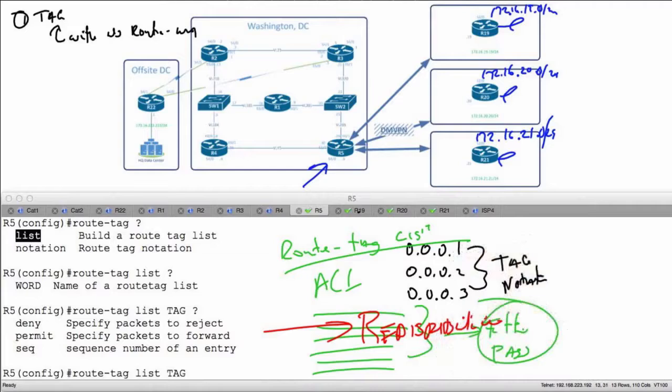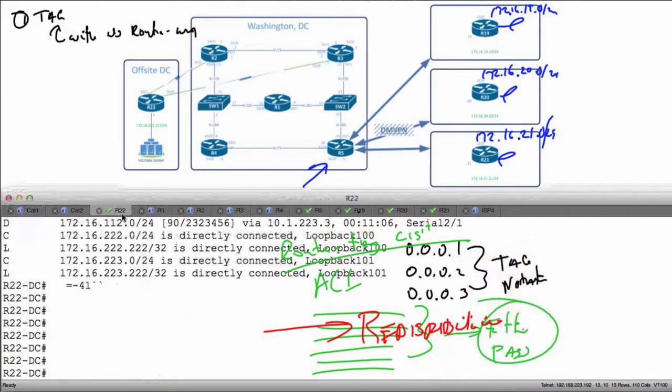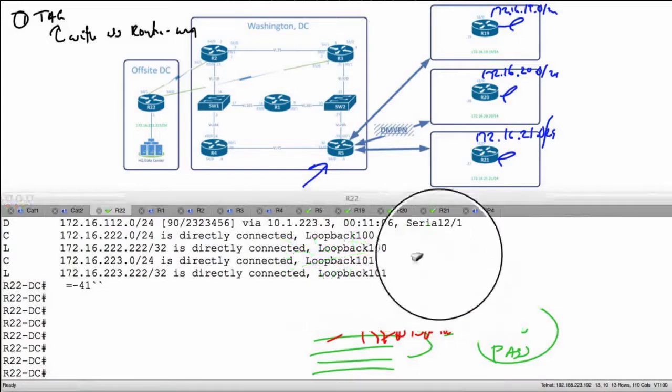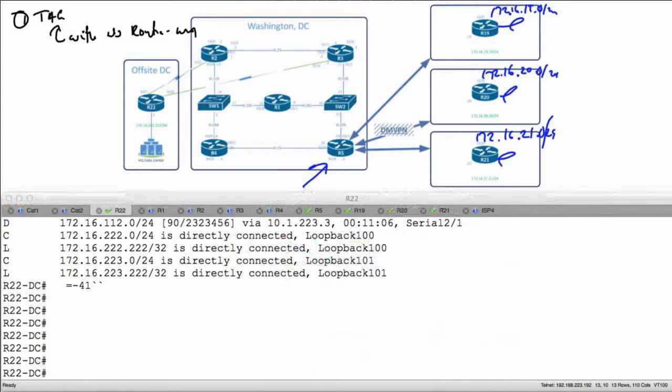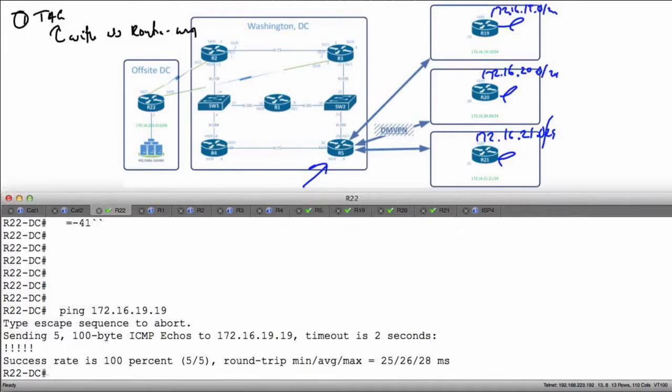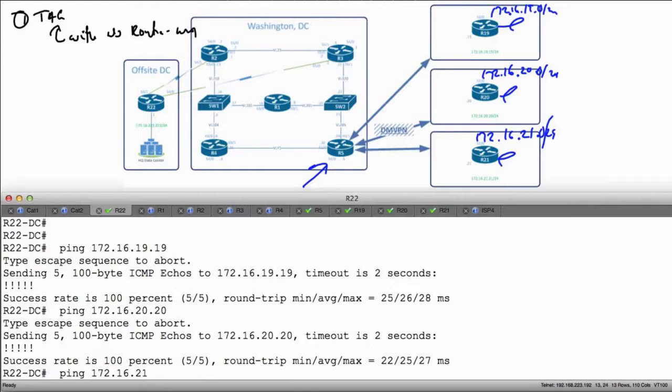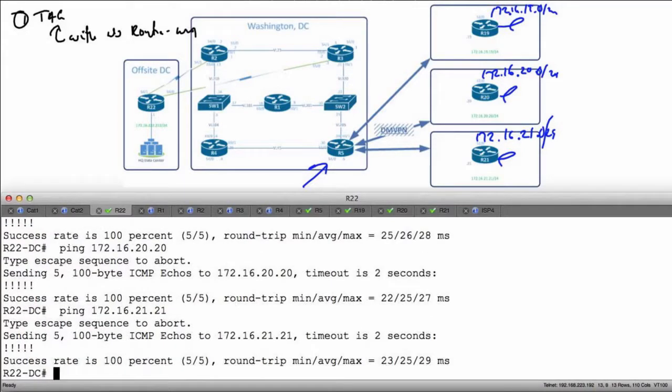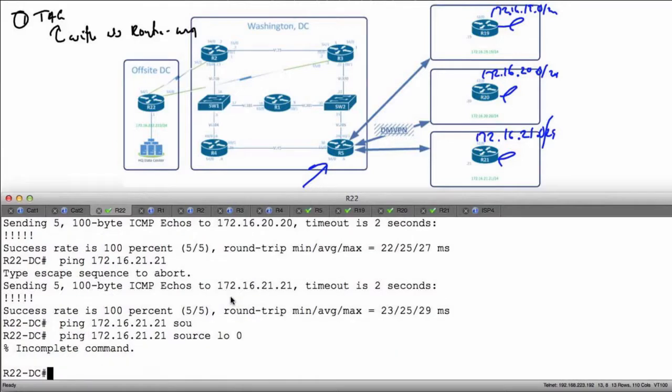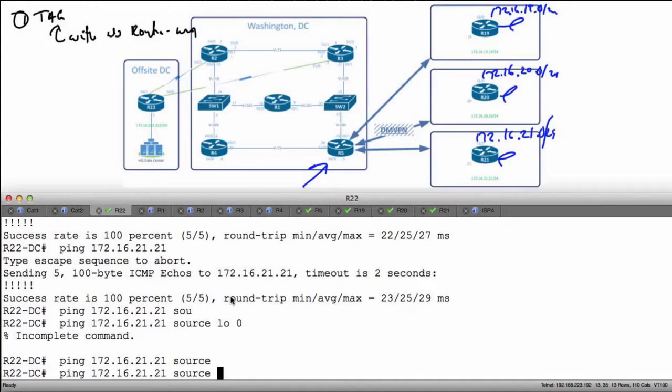Now let's take a look at what's going on. I'm going to go to R22, to the data center, and let's see, do I have reachability to these prefixes? Let me clear all of this out. Can I ping 172.16.19.19? Yes, I can. Can I ping 20.20? Yes. Can I ping 21.21? Yes. Can I source it from my own loopback? Source it from LO0.